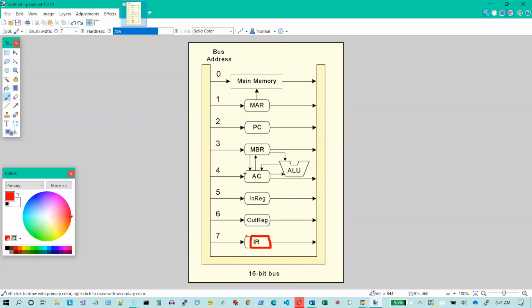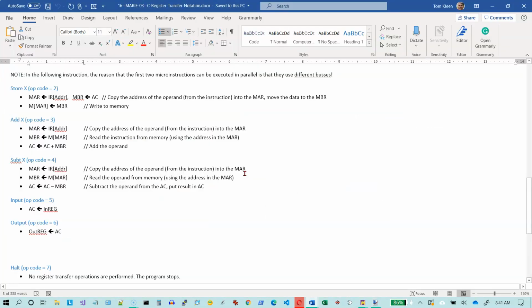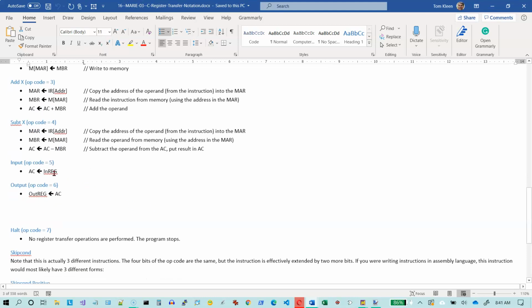These are called micro instructions. They are actually smaller instructions than actual assembly language. The opcode 5 is just input, and opcode 6 is output, and that simply involves getting something from the input register and putting it into the accumulator if we're doing input. If we're doing output, we're going to take what's in the accumulator and send it to the output register.